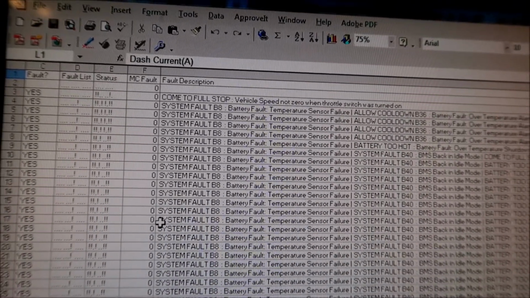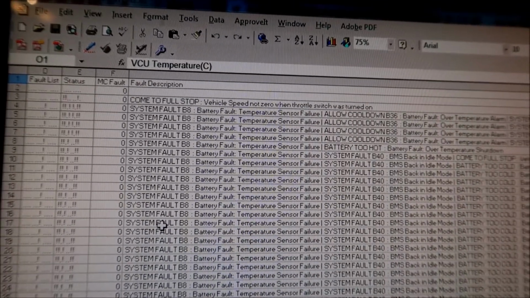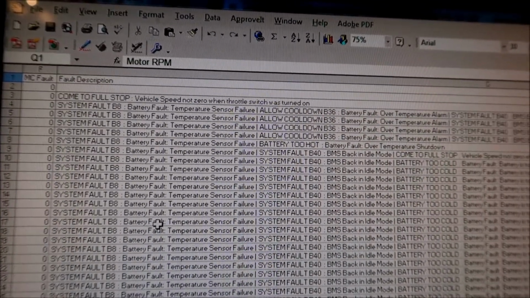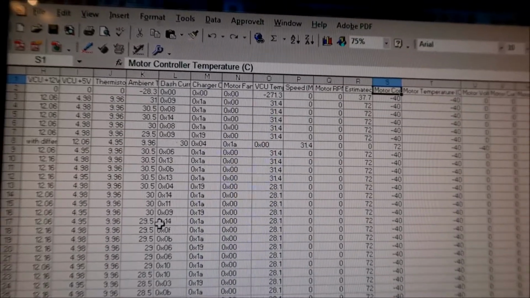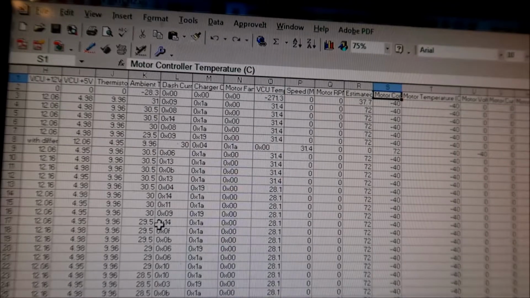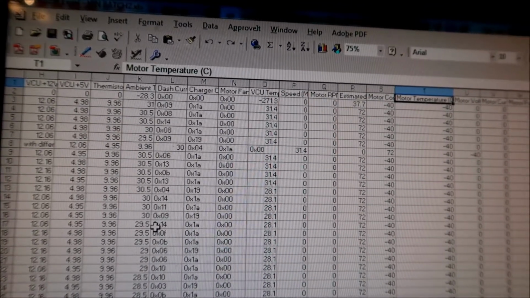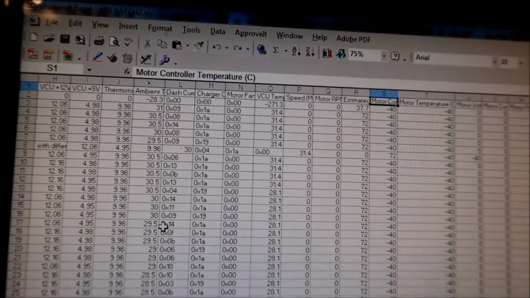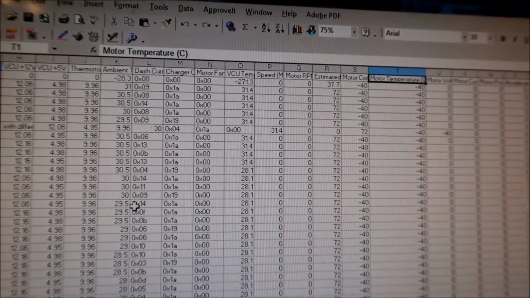Dash current, charger current, motor fan current, VCU temperature, speed, motor RPM, estimated range, so this is stuff from the dash. Motor controller temperature. Oh wow, this is cool stuff to view while you're on the racetrack. That's what I'm saying. Motor controller temp, motor temperature.